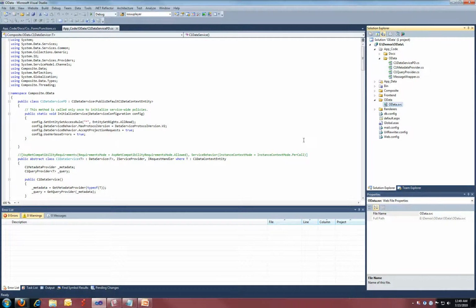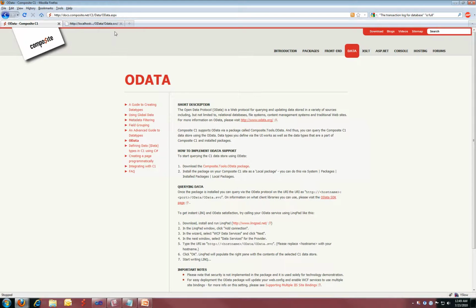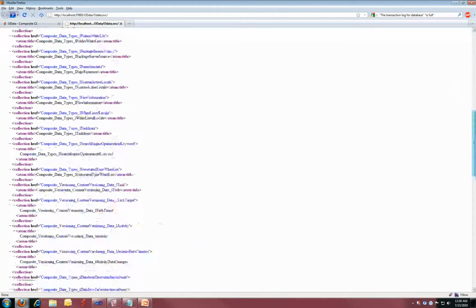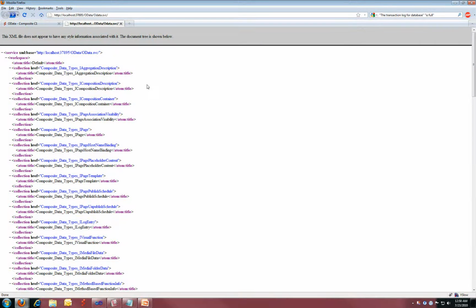The service endpoint for my OData service is located in a root folder called OData. So if I start a web browser and go to that page, I'll get some XML thrown back at me. Now this is all the data types in Composite C1 that we show here. It's a technology demo. If you're going to use this for real, we suggest that you go and modify our code and limit the data types you're exposing.